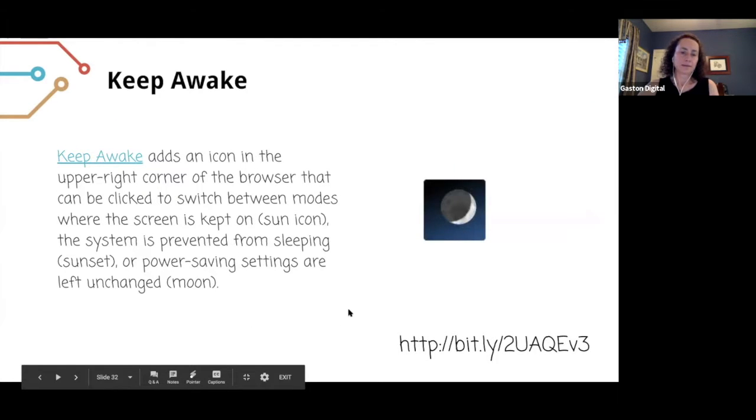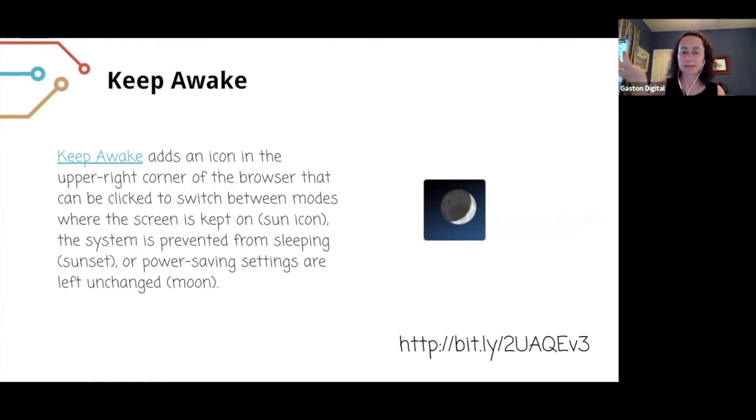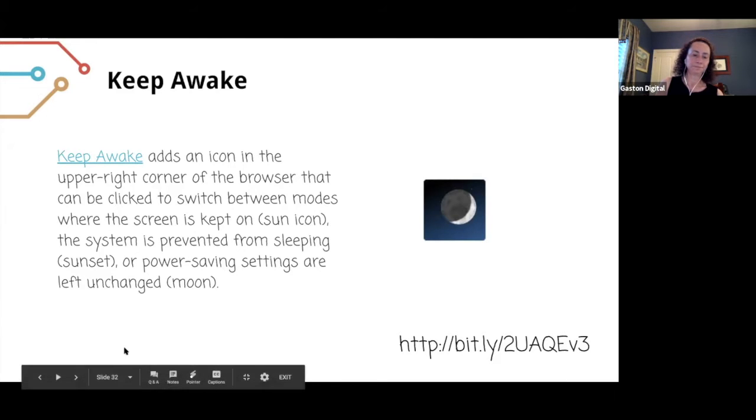Keep Awake. Keep Awake is a great one to use on your Chromebooks. It does exactly what it says to do. Instead of your Chromebook going to sleep, Keep Awake keeps it awake. And how do you know? You can switch between the modes. The screen is on when you see the sun icon, and it will go into sleeping mode when you see the sunset icon.